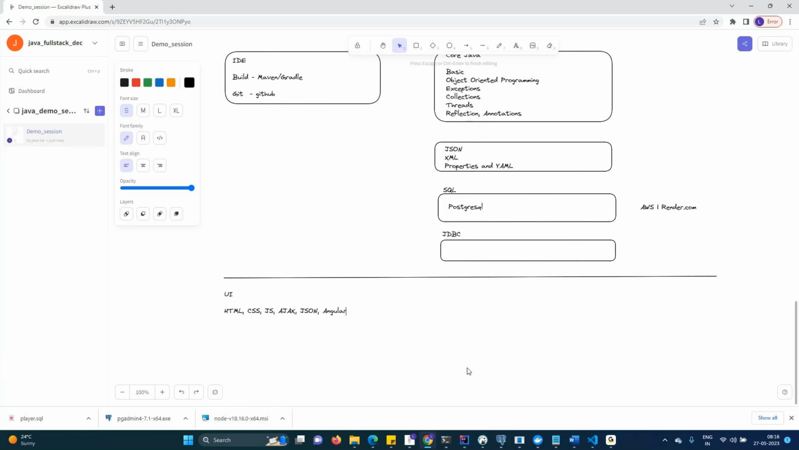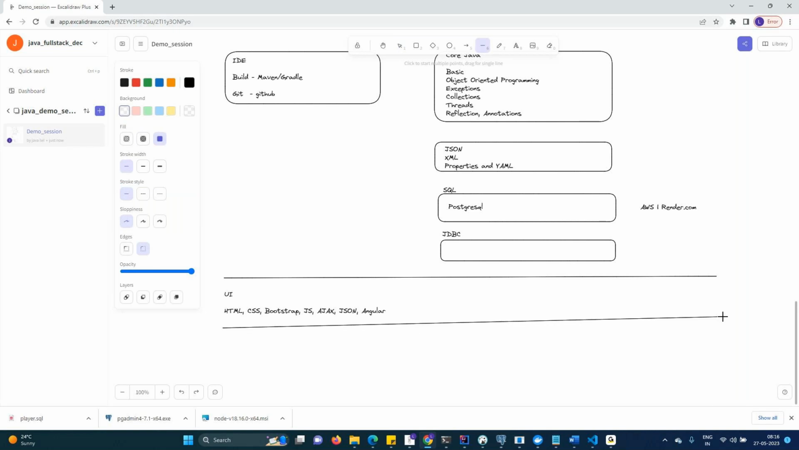We're going to discuss Angular. This is a UI component framework, and when I'm discussing it here, we would be using Bootstrap most of the time in order to create responsive web pages. Now we have become familiar with the UI.